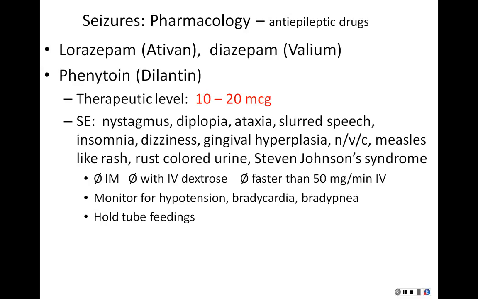Some teaching we're going to do on patients with Dilantin. You'll remember they can get gingival hyperplasia, so we want them to have good oral care. We want to make sure that they don't have a rash or sore throat.